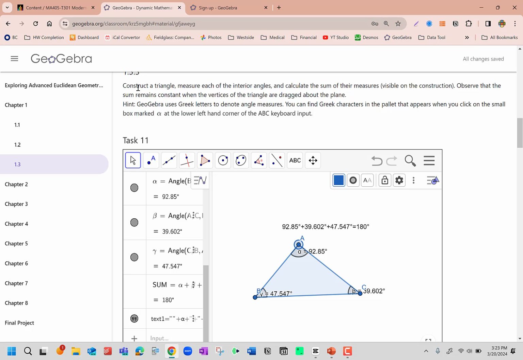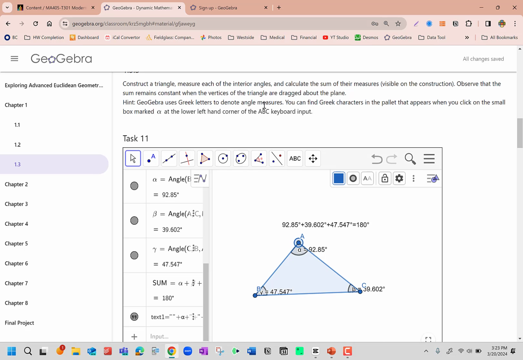So in this it said construct the triangle, measure the angles, calculate the sum, observe that the sum remains constant. So I'm not asked to do anything else, so we're done with task 11.